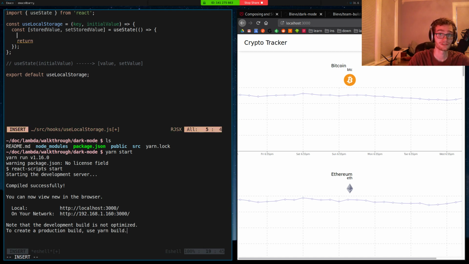So what I'm going to do is check local storage. So I'm going to do window.localStorage.getItem, and I'm going to grab the key that the user has given us. I'm going to see if this is in local storage, and I'm going to save this into a variable called item.